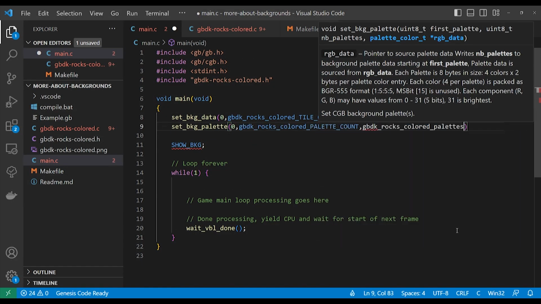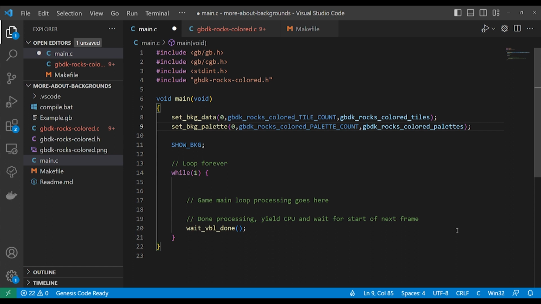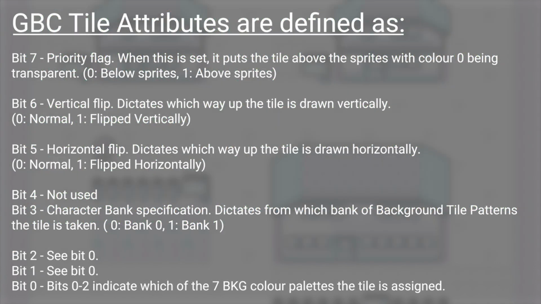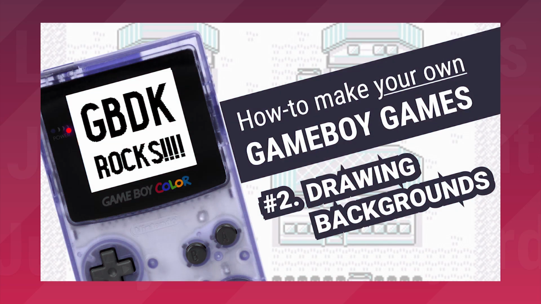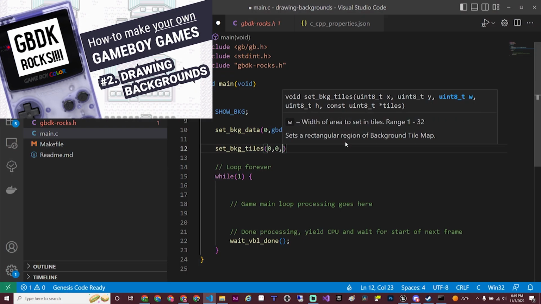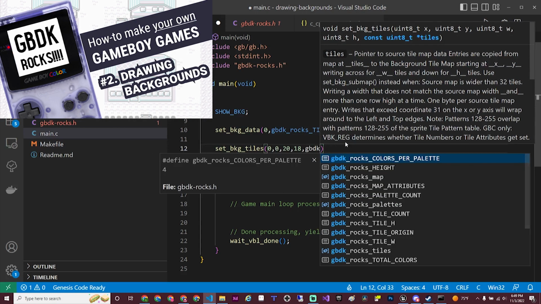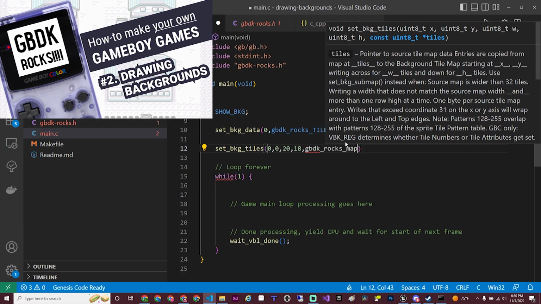Once you have your colors in VRAM, here's how you apply the colors to your background. To do this, we'll use our array of tile map attributes. These attributes can contain tile-specific operations and/or which color palette a given tile should use. Recall in the previous tutorial, we used the set_bkg_tiles function. We used this function to tell our background tile map which tiles in VRAM it should draw and where.